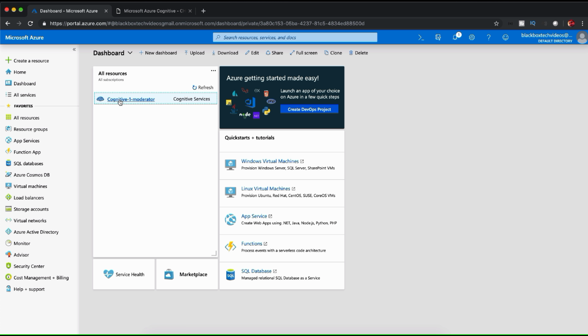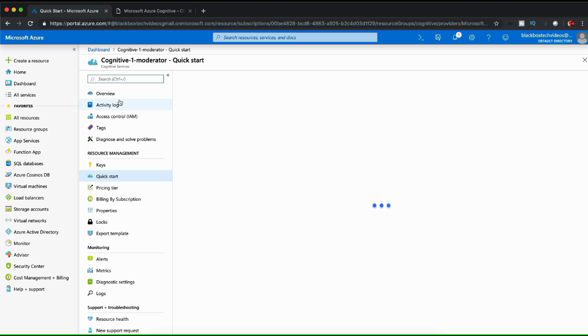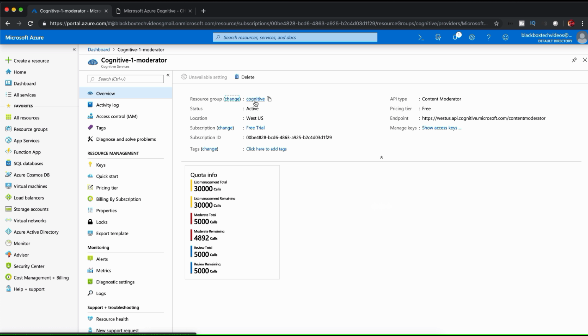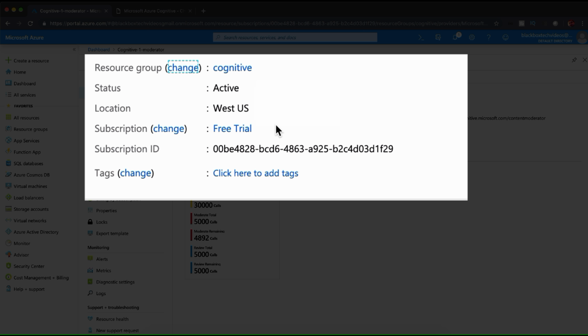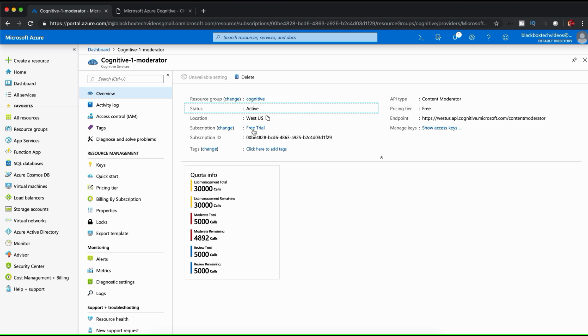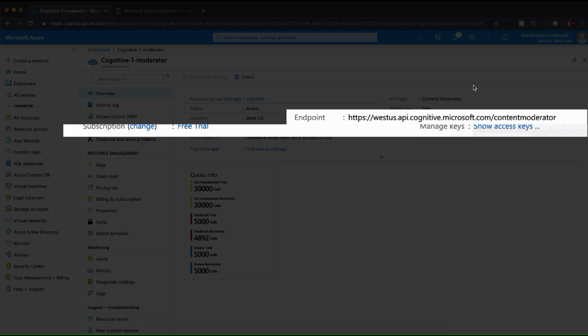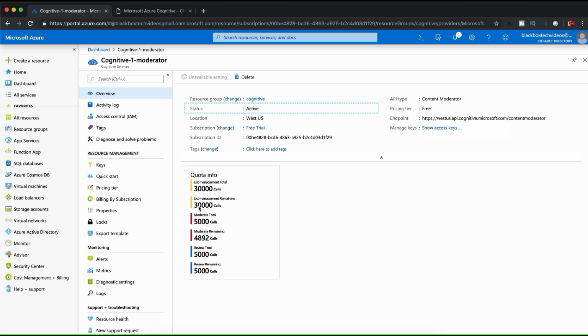In this dashboard, if I click this, within the overview section you will see this is a free trial, and the location I have chosen is West US. It gives us a few options and also an endpoint URL, which will be required when you hit these services. And this is the quota info, like how many calls are left and how many calls you can make within this time limit.